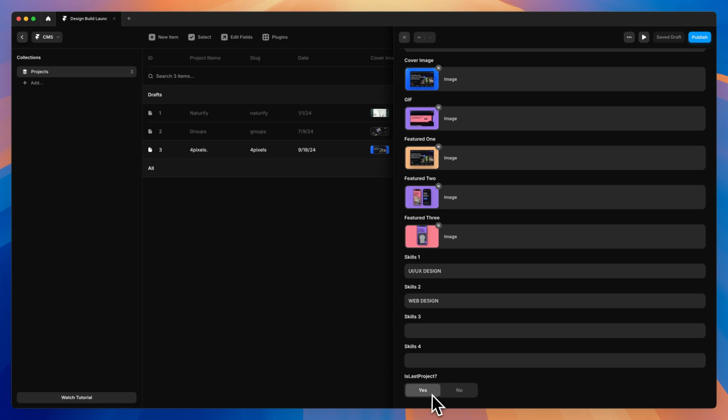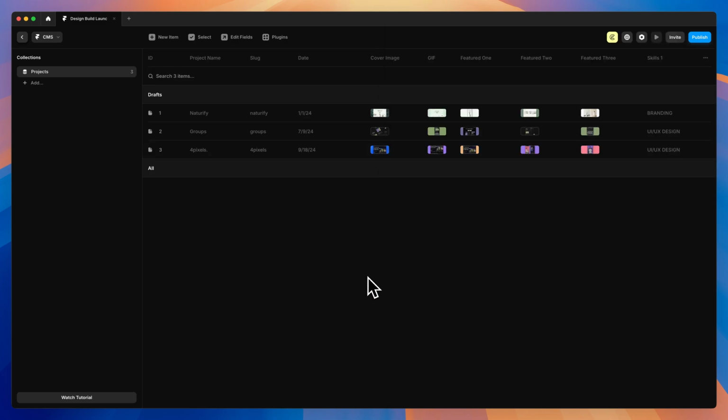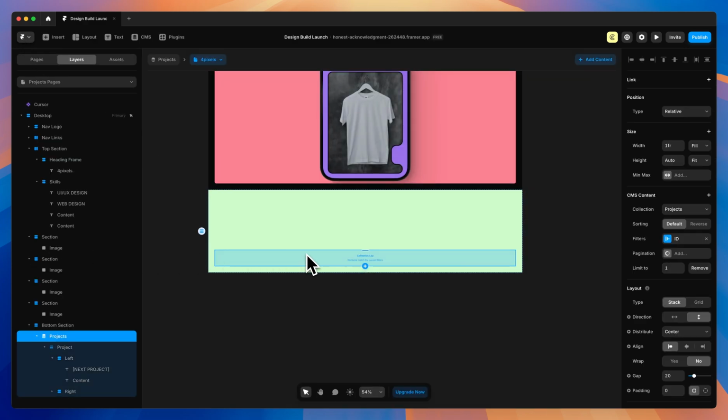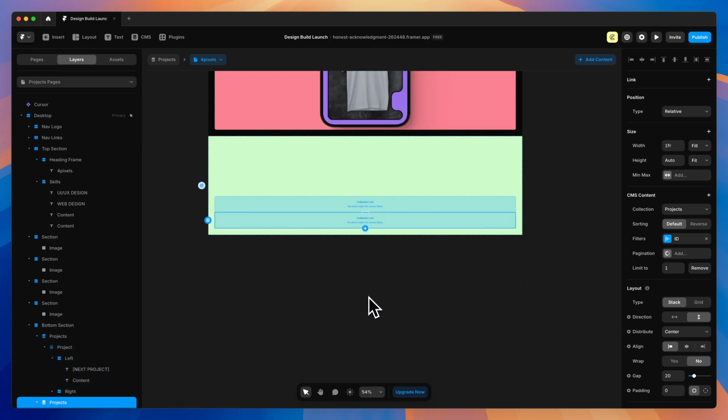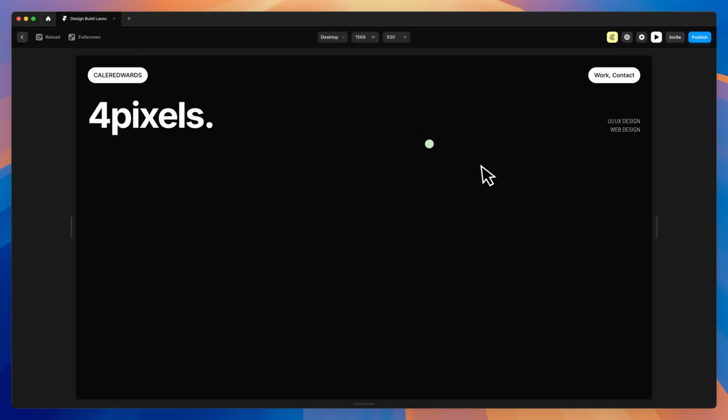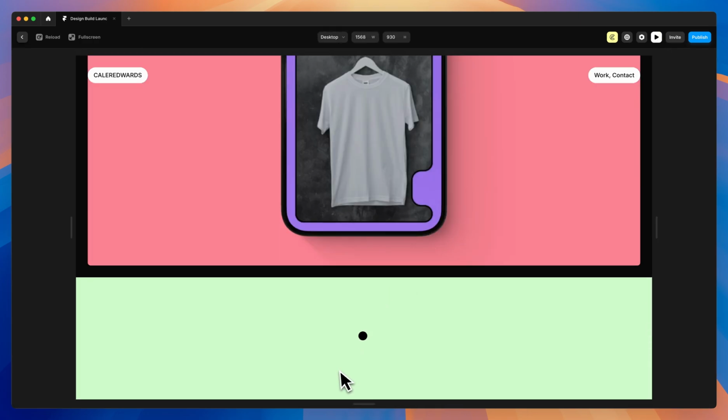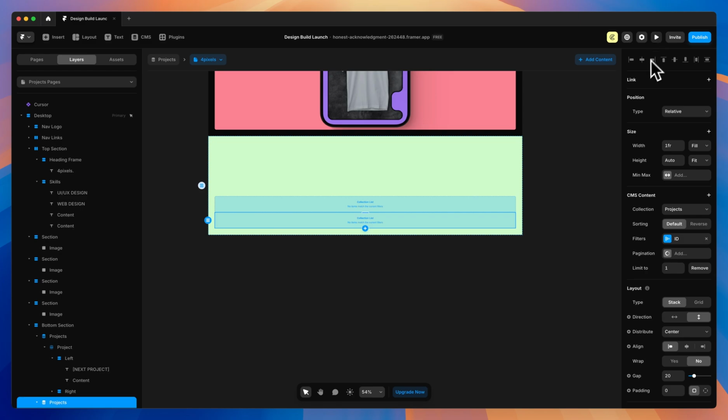So this is just giving us a way to identify which one is the last project so we can do this loop back to the beginning. If I go back over here once more, what we need to do is select this empty collection list and hit Command D to create 2 of them. What Framer does by default, if there's nothing in them, I'll show you the preview now, is they just display none. So they're not taking up any space, which is perfect for what we want.